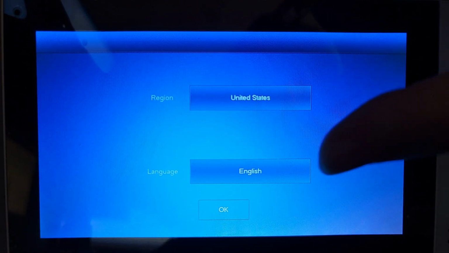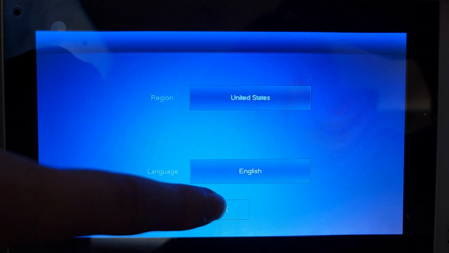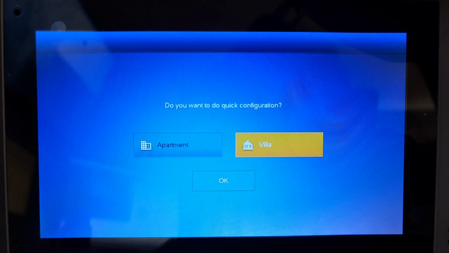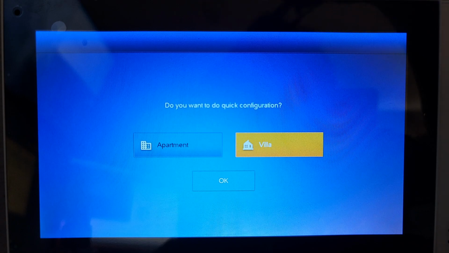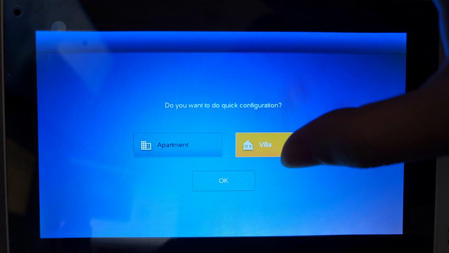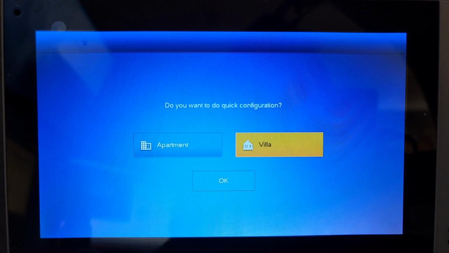The language is already set in English, so I'm just going to go ahead and proceed with OK. After you hit OK, it's going to ask you, do you want to do a quick configuration? You want to select Villa Station, since this is going to be a Villa VTO, and we'll hit OK.